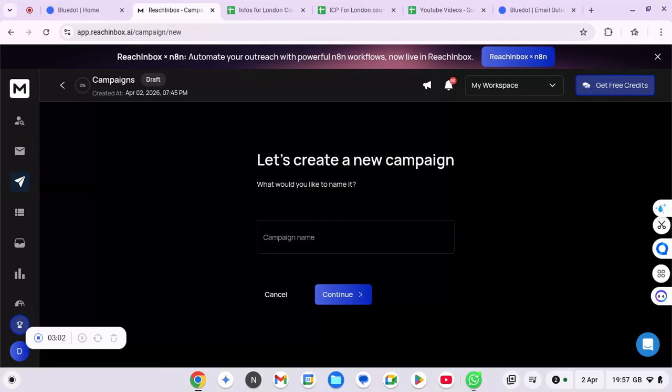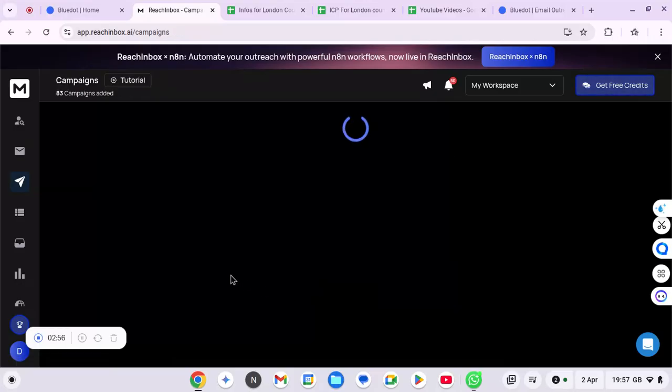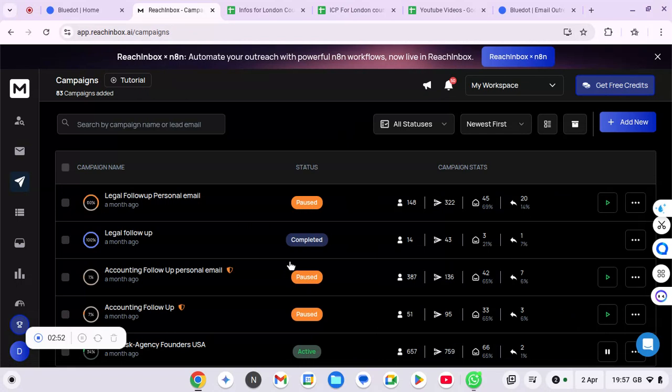The next step we're going to do, after that, is save the campaign, and the campaign appears in this section. So after creating the campaign, it shows in this place.